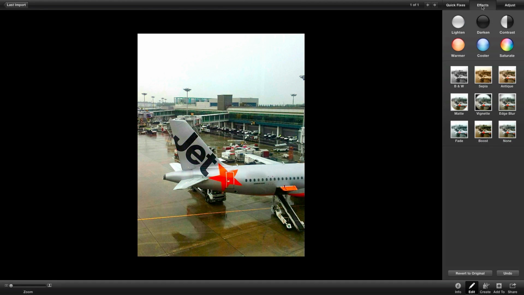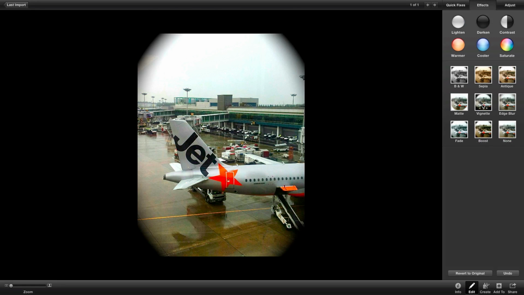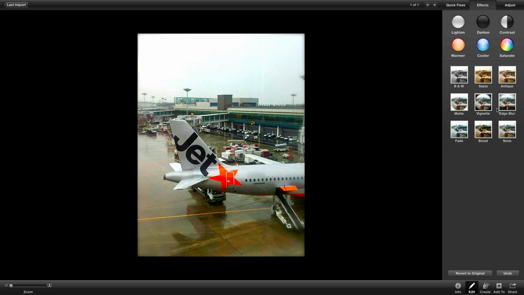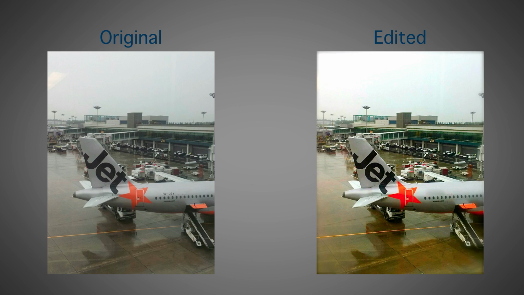Moving back to the effects section, we're going to add some predefined effects. There are 9 to choose from. Click on any of them and you can hover your mouse around it and change the intensity of the effect. I'll just stick with the edge blur to soften the borders of the image. And there you go. That's how you edit a photo using iPhoto. It's actually a very simple process, but the results you can get from it are quite significant. Here's an example of the before and after.